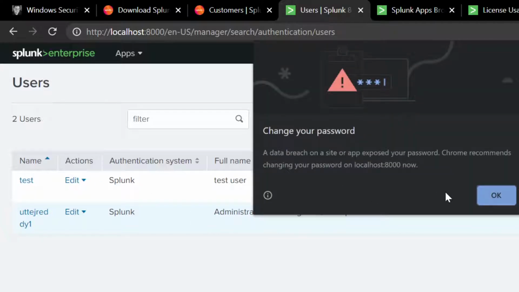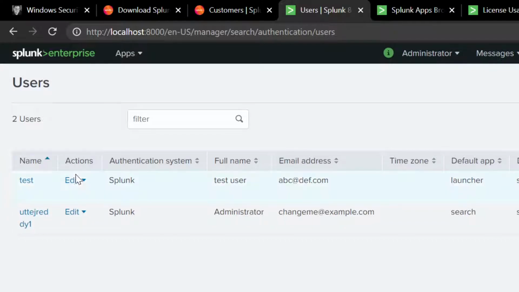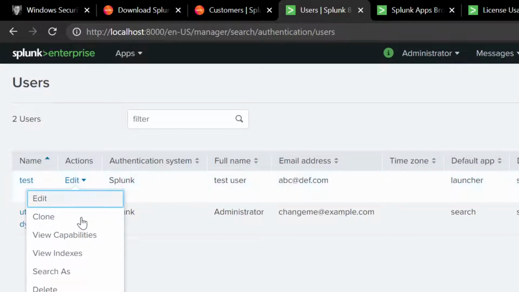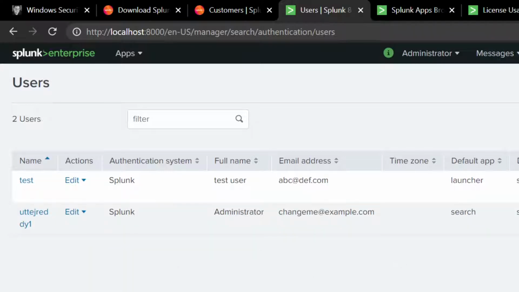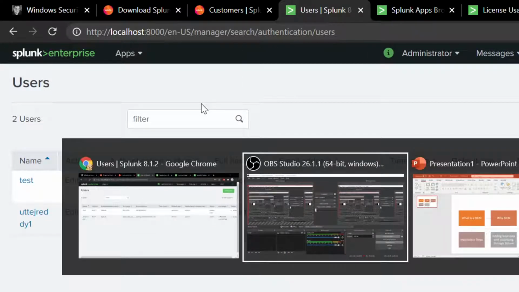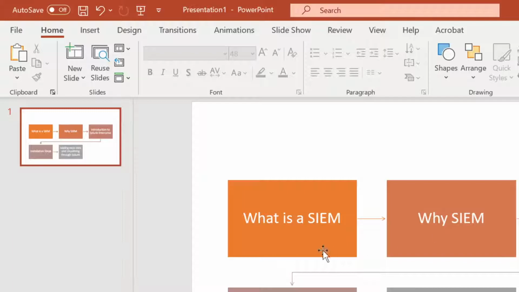Here is where, again, you can edit all the things that you have, view capabilities, clone things and create new users and stuff like that. We won't be wasting much time there. Now, like I said, this was a brief introduction to Splunk, and the next thing that we have is adding local data and visualizing it through Splunk.